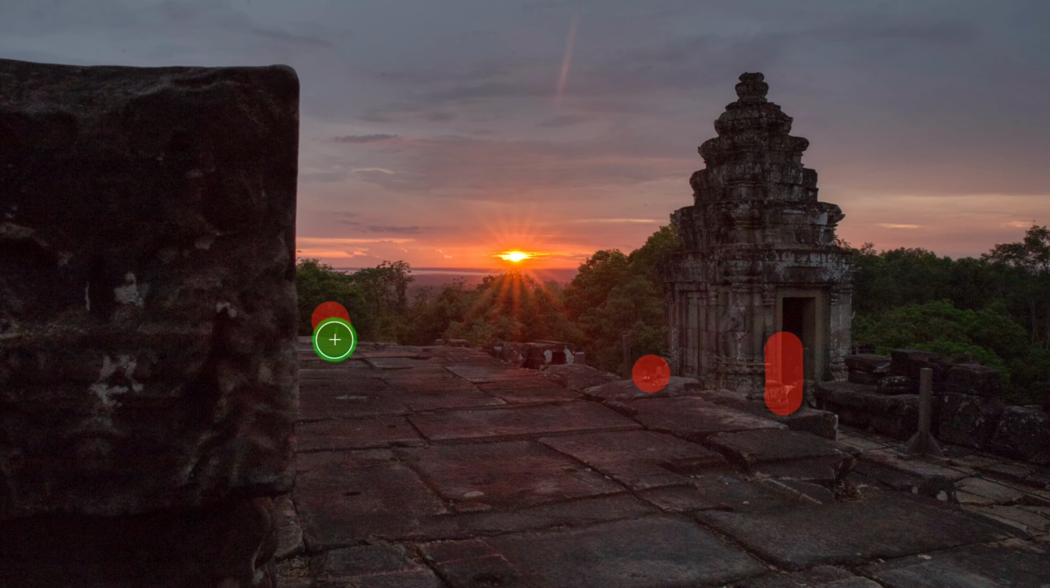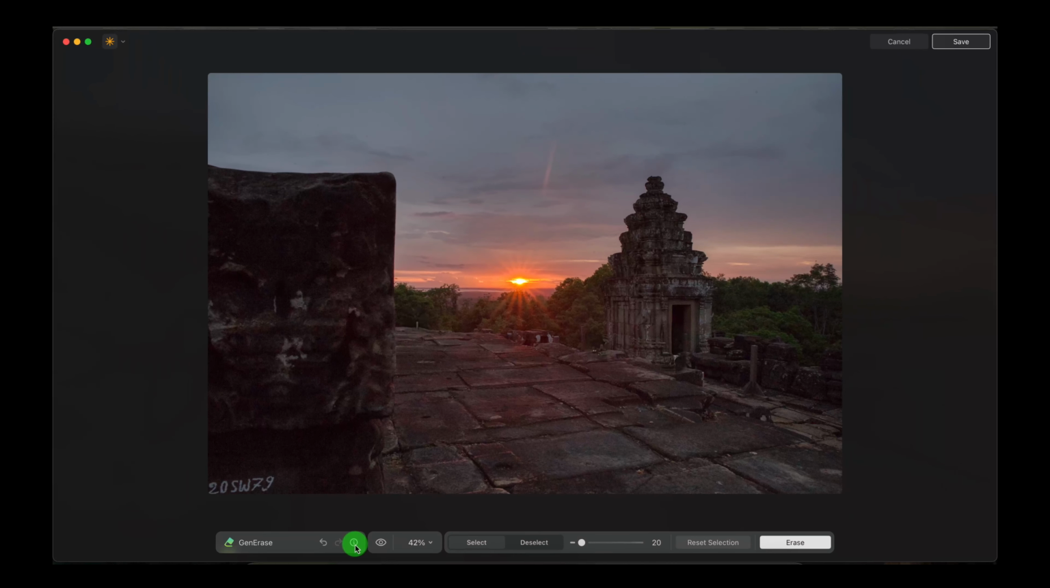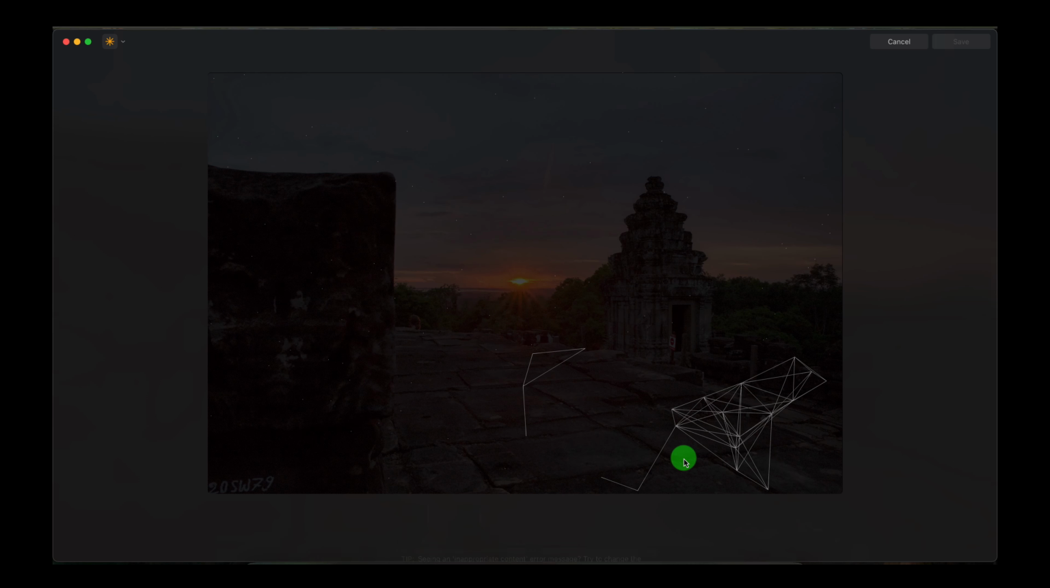I don't like what it did here with this Gen Erase. Usually, from what I understand, with Luminar Neo it's best to erase one object at a time, but it is what it is. So let's just reset this here. Let me go back. And this time, let me reset the selection so I have no one selected. I will clean up this person, erase them.